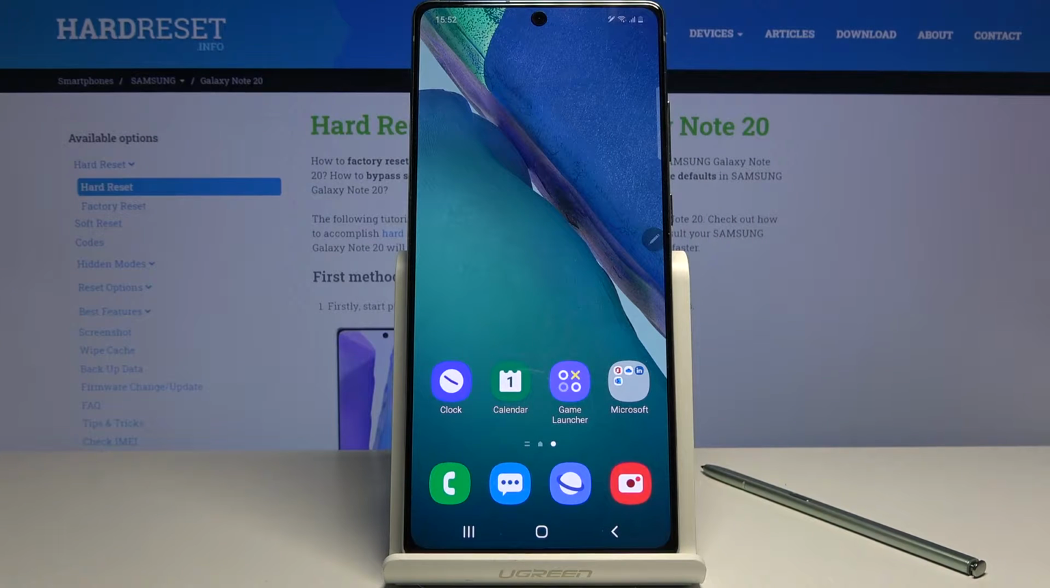Welcome. In front of me is a Samsung Galaxy Note 20, and today I'll show you a couple of tweaks and tricks that I can do on this device.